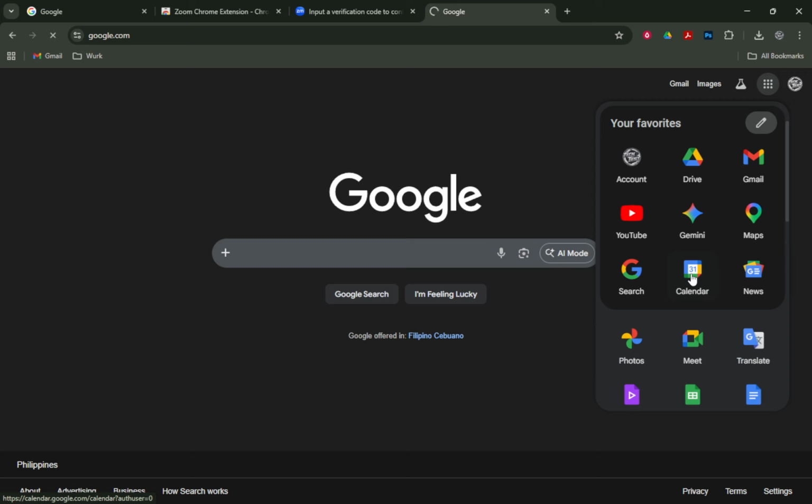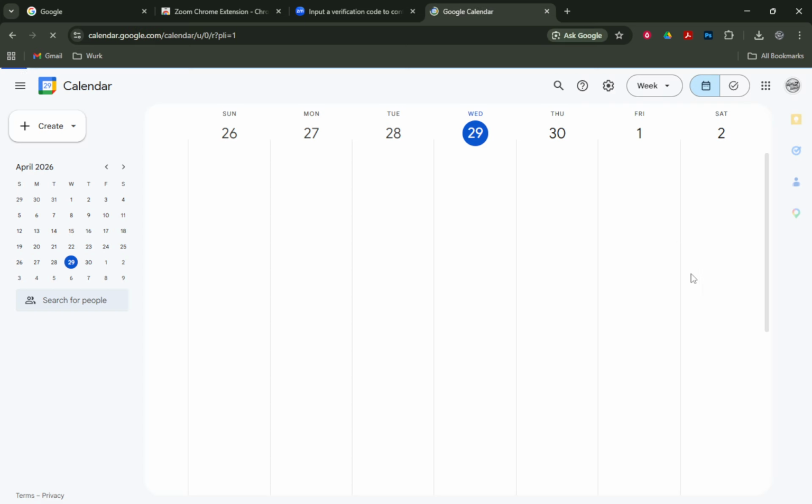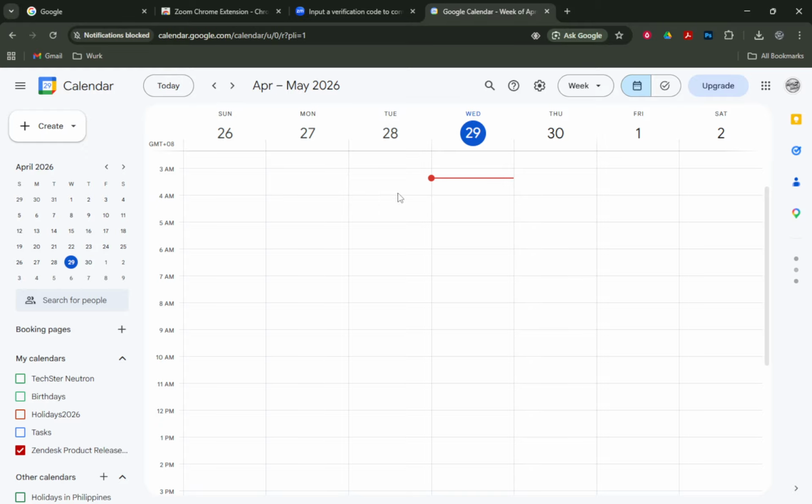That's all there is to it. You opened the Chrome Web Store, found the official Zoom Scheduler, added it to Chrome, signed in, and now you're ready to schedule Zoom meetings with a single click.